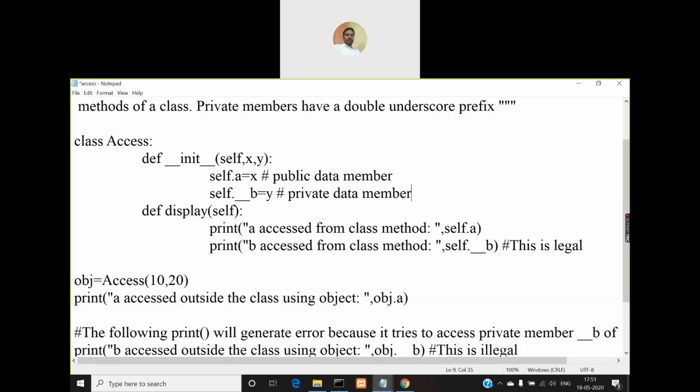Okay, then in the display method, I'm trying to access, using the print statement, a accessed from class method. I'm printing self.a. But coming to the next print statement, b accessed from class method, so self.b. When you're accessing it, you also have to use the double underscore symbol.